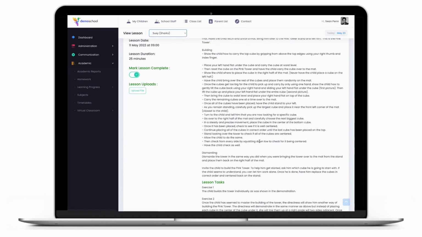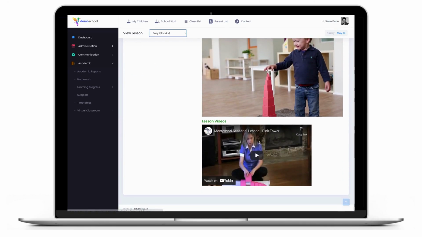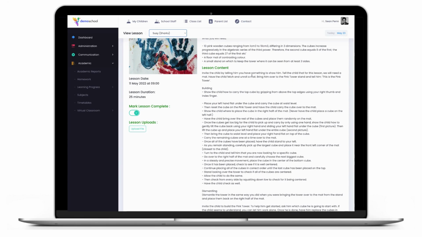And you can go ahead and read all about that lesson. If you want to do the lesson with your child, you can also just mark the lesson as complete. And if you wanted to upload a file of that completed lesson as well, that is possible.